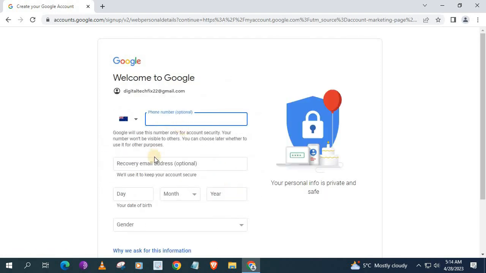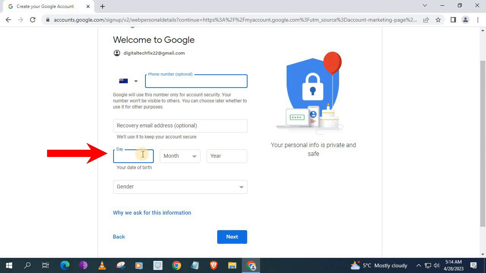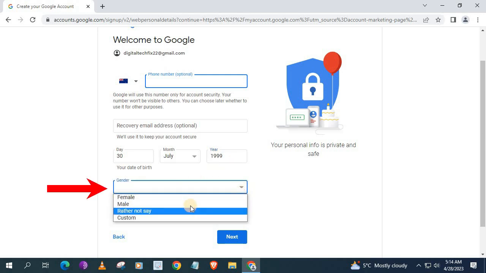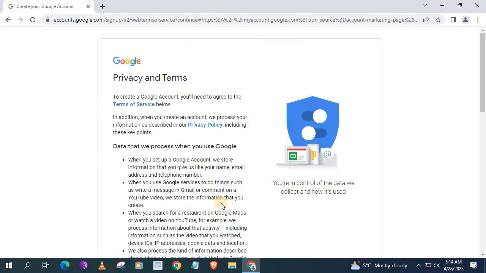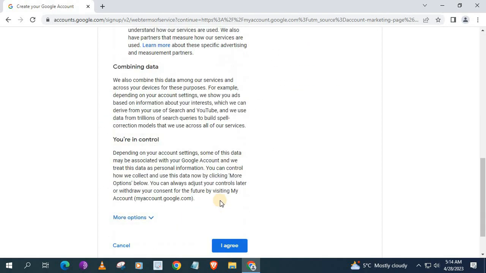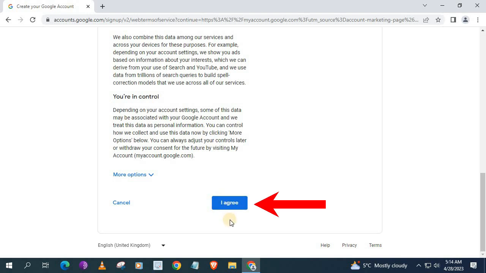You can put a phone number here if you want. Scroll down and put in your date of birth. Pick a gender. Press Next. Scroll down to the bottom of this page and press I agree.